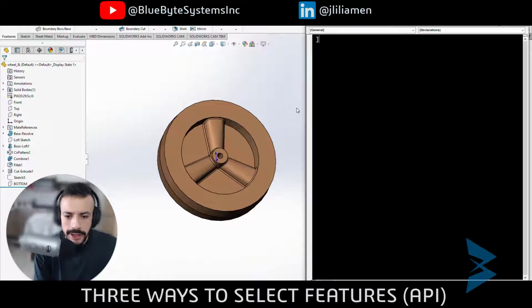3 different ways to select a feature in SOLIDWORKS using the API. I've got a model here that has a bunch of features. I'm going to select the base-revolve feature using 3 different approaches.